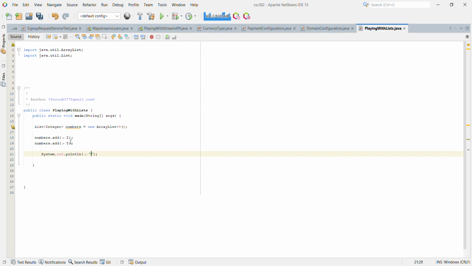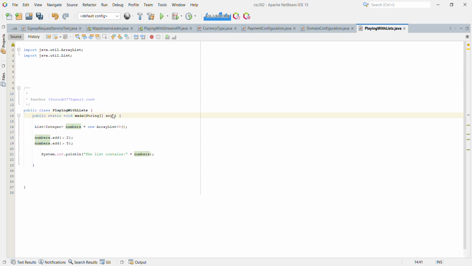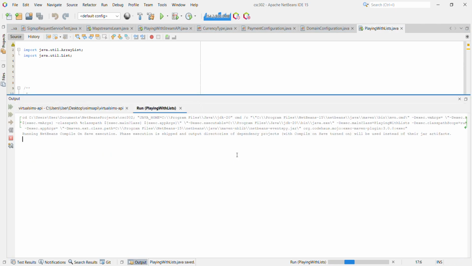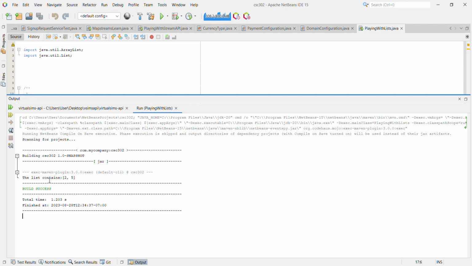So we print: the list contains, plus numbers. Let's save this, run it, and see what happens. Okay, good. Now it says that the list contains 2 and 5. By the way, for a list, the index starts at 0. So this is 0 and 1. We have basically 2 elements there, starting from 0 and 1.